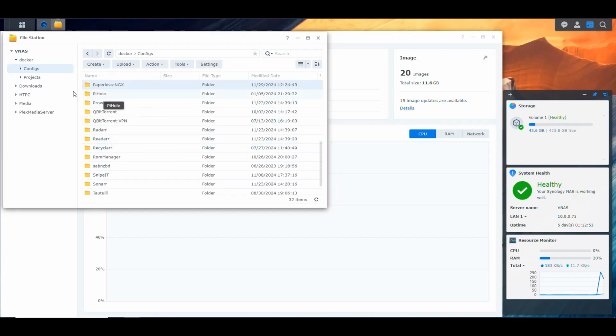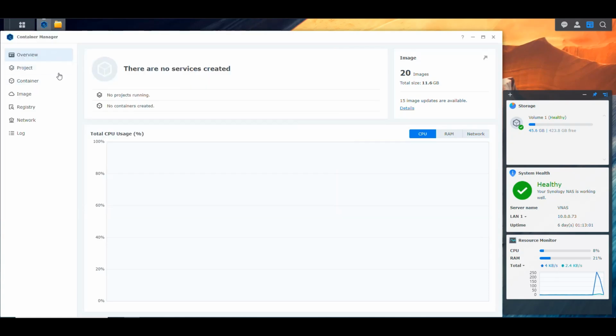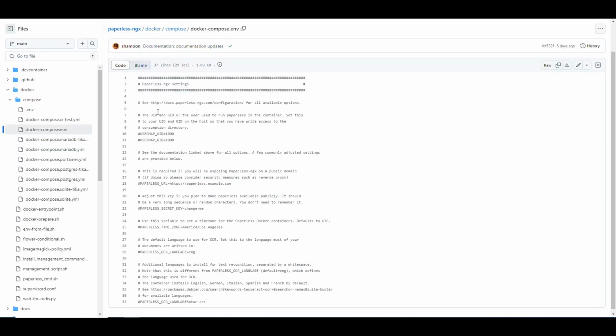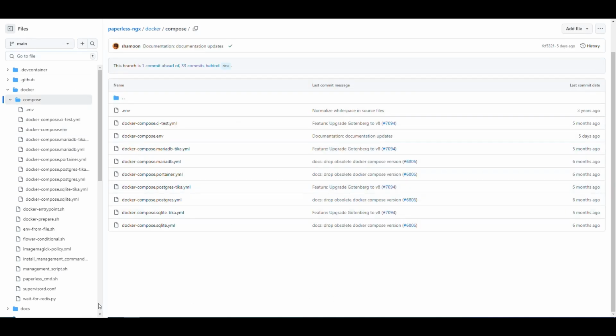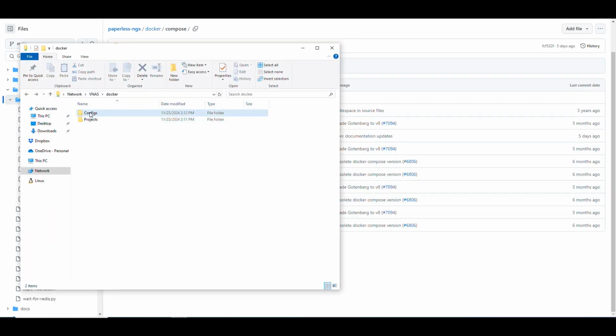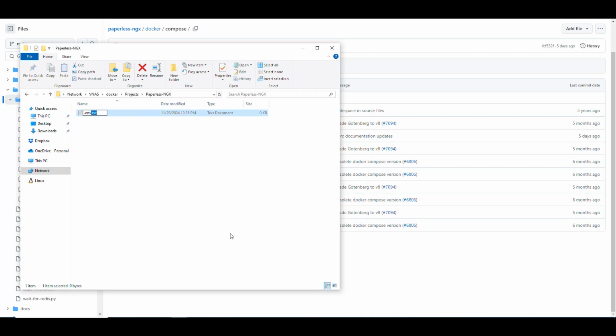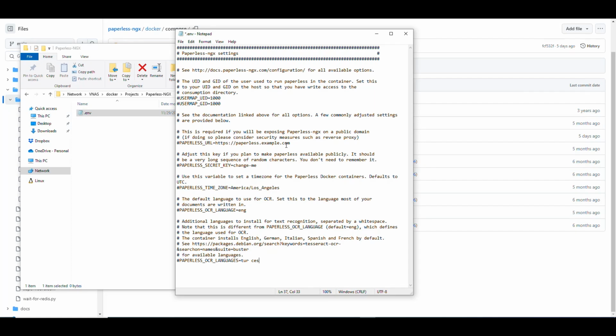So then in here, what we're going to do is we need to put the environment file first, because we don't do that directly from the interface here. So let's do that. Let's first go into the repository and copy the contents of the Docker Compose environment file. And let's go into our NAS over here, go into the projects, and then look for Paperless NGX, and then create a new text file that I'm gonna name .env.